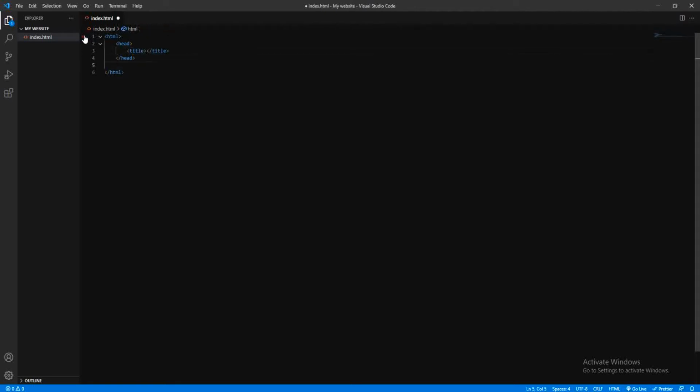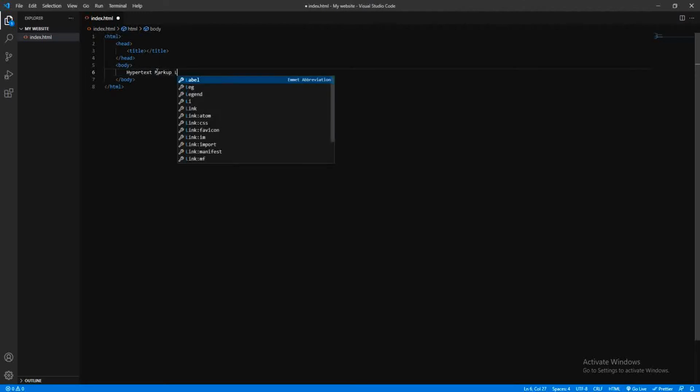Now the last one is the body. Now this is the basic snippet of HTML. This is all you need to know, and you must know how it works. Now this HTML, the full meaning of HTML is Hypertext Markup Language.